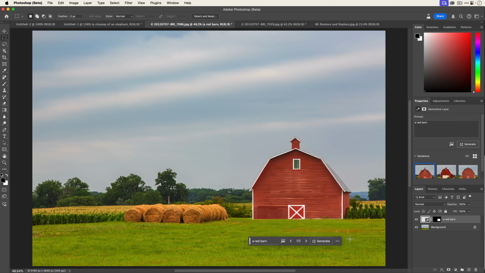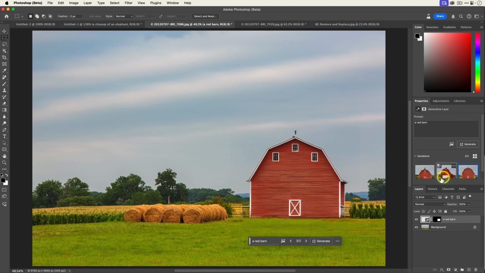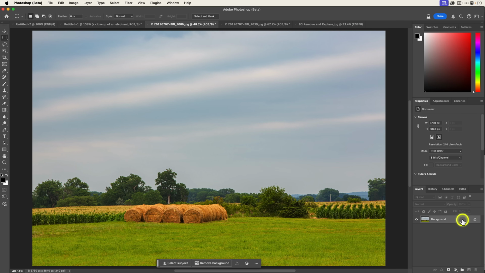And you'd see that Firefly would add this barn. You of course have these other options and they all look great. But let's say you already have a photo that you want Photoshop to use as a reference when it's generating a new barn. That's what reference image is, and super cool. So let's go ahead here. I'm going to delete this.